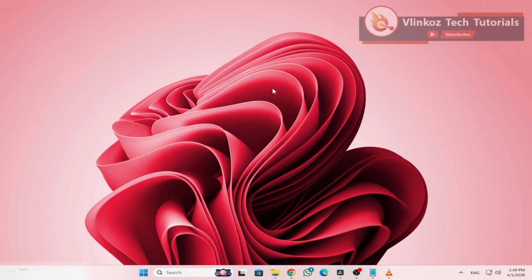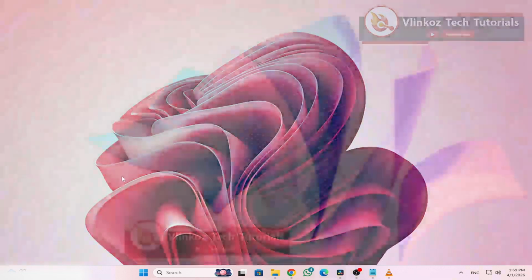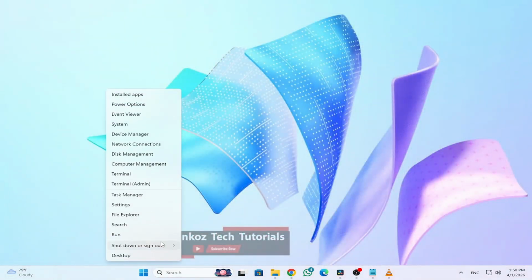To do this, right-click on the Start button, choose Shutdown or Sign Out, and then select Restart.